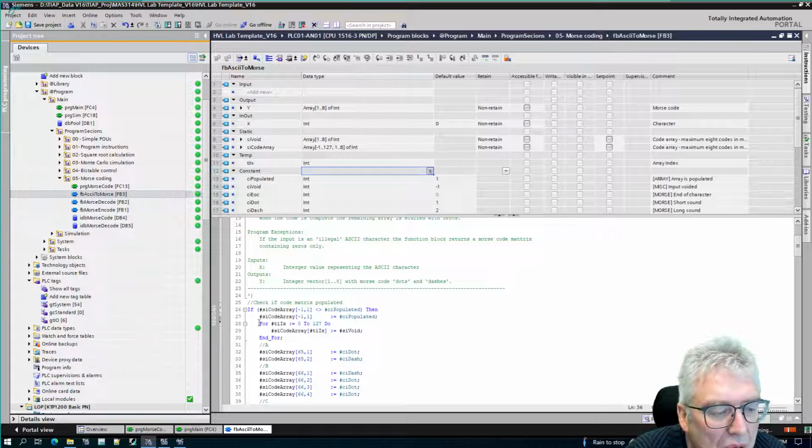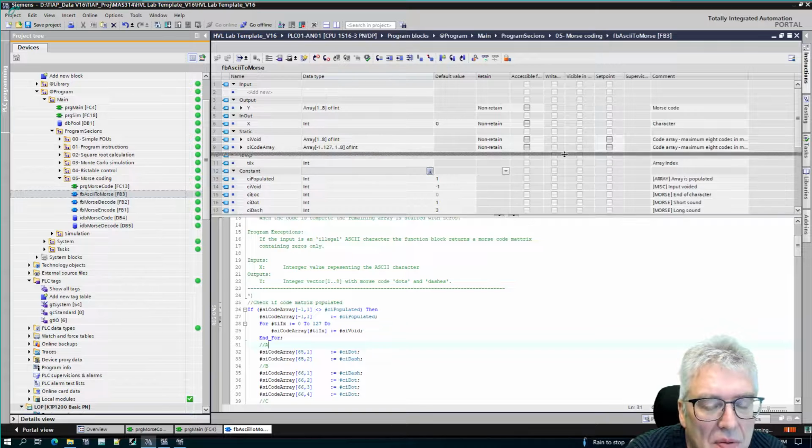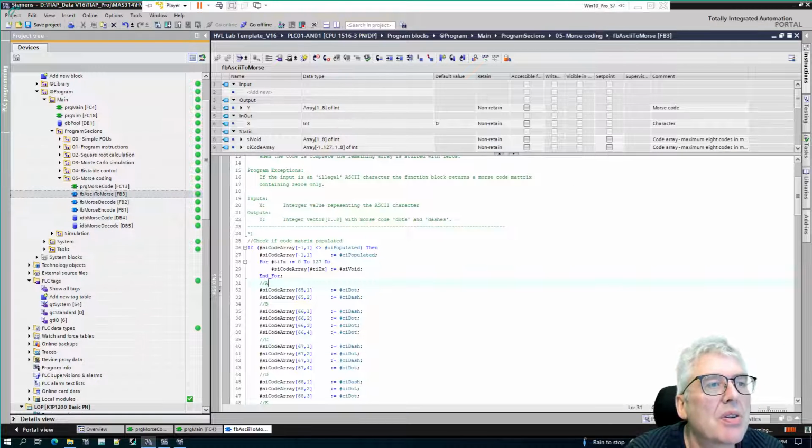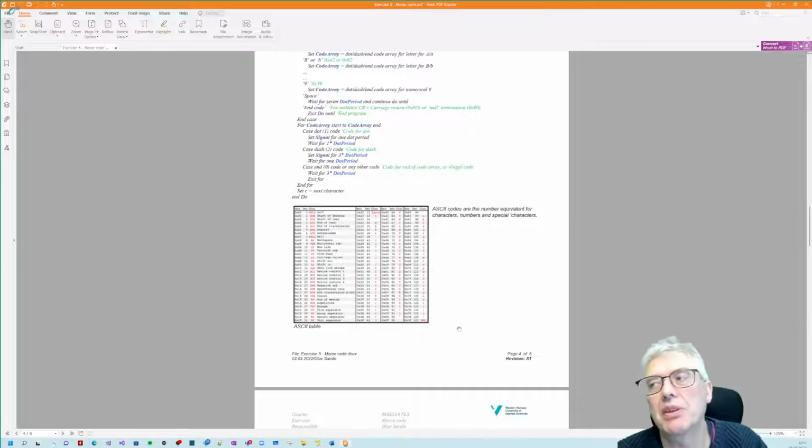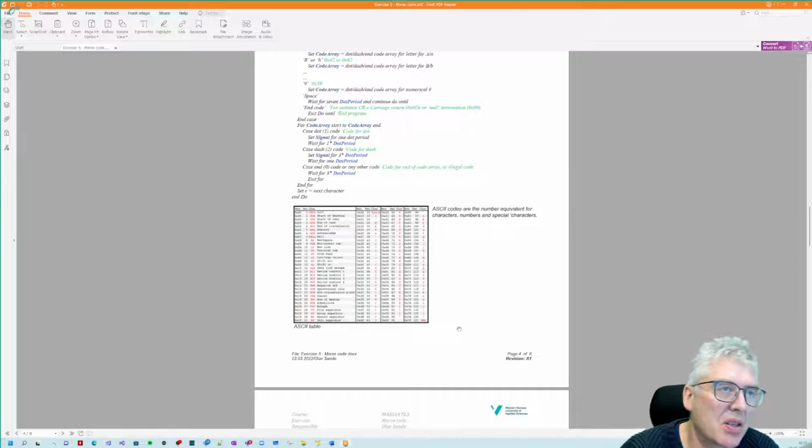And then I say, okay, the first thing I do, I run through my entire array from 0 to 127 and set it to void. Now, ASCII characters, if you look at the ASCII table, you can see it also has 0 to 127. There are some extended ones too, and now we have Unicode with more codes, but this is a simple one.